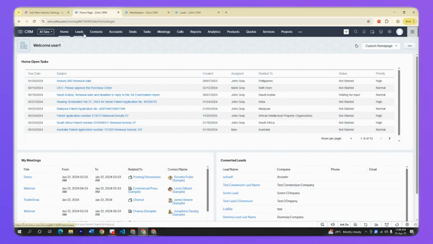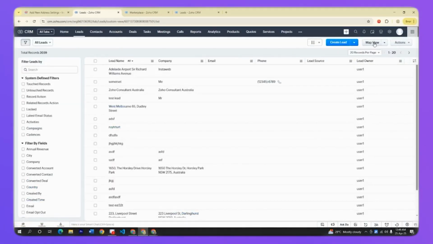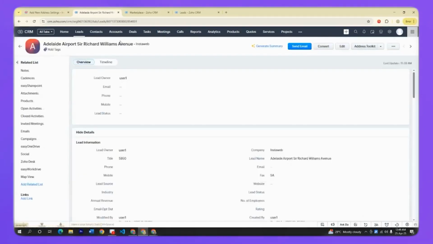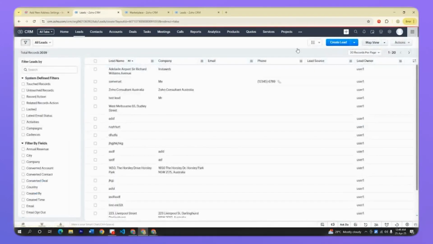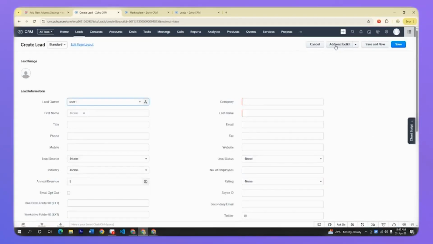If we go to the Leads module, you can see that we already have a Map View button. If we open a record, we also have the Address Toolkit button. And if we create a new lead, we can see the Address Toolkit button there as well. These buttons are already set up by the extension.